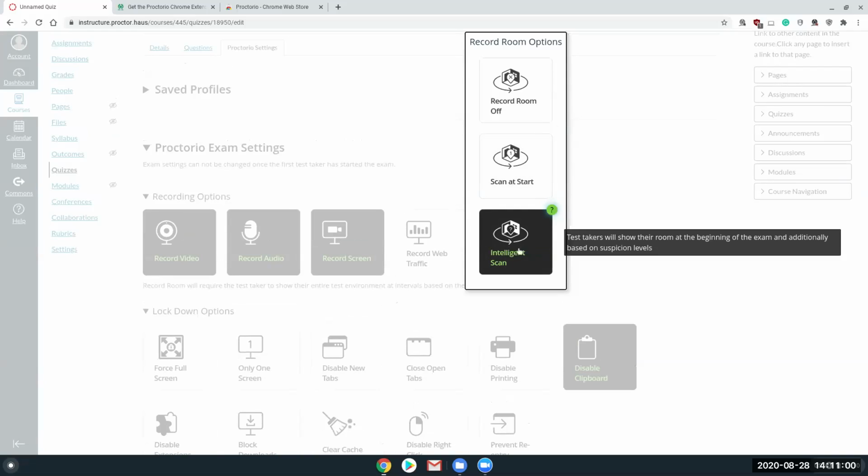Intelligent Scan will prompt students to do the 360-degree panorama of their exam environment at the beginning and again throughout the exam, depending on the length of the exam. Also, certain suspicious behaviors will trigger additional room scans.